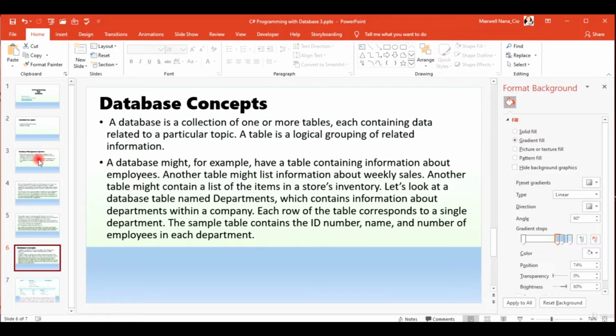A database might, for example, have a table containing information about employees. Another table might list information about weekly sales. Another table might contain a list of items in the store's inventory. Let's look at the database table named department, which contains information about departments within a company. Each row of the table corresponds to a single department. The sample table contains the ID number, the name, and the number of employees in each department.